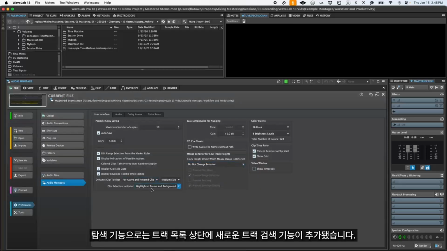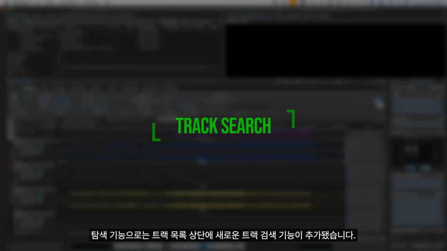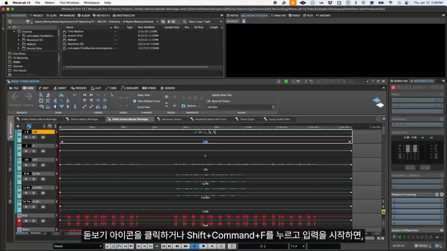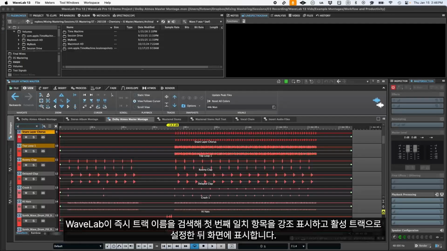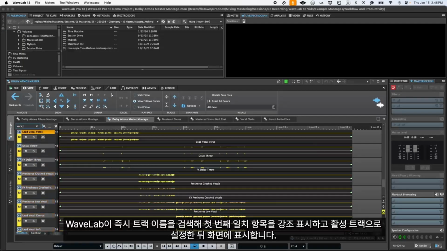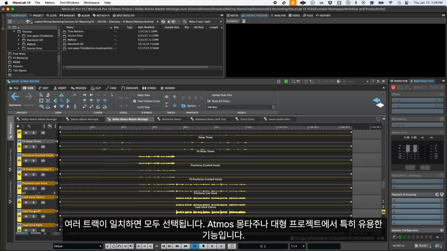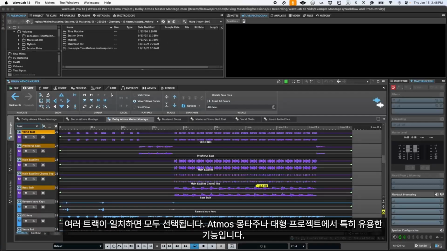When it comes to navigation, there's a new track search function at the top of the track list, indicated by a magnifier icon. Click it or press Shift-Command-F, start typing, and WaveLab will instantly search the track names and highlight the first match, which becomes the active track and scrolls into view. If multiple tracks match, they all get selected. This is especially valuable in Atmos montages or any project with a lot of tracks.